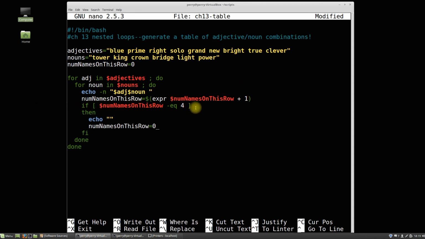Then this condition becomes true. If the number of names on this row is equal to 4, that becomes true. So then we follow the then. We should echo the empty string, but that should also give us a new line character. And then we set the number of names on this row to 0, and that's the end of that. And then we go back up, and guess what? We output a name, it becomes 1, etc., etc., and we just keep doing this. So now we'll just get four of these names on each row.